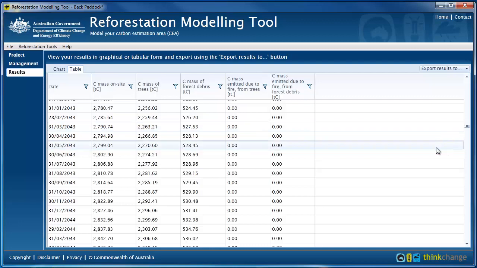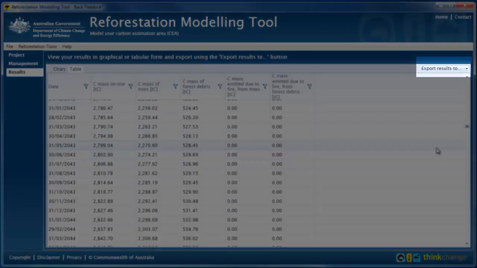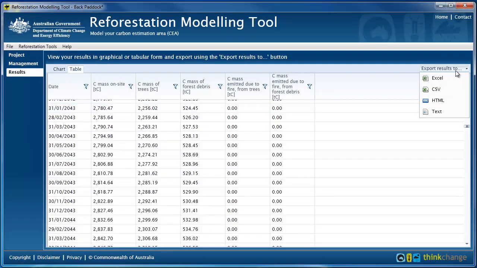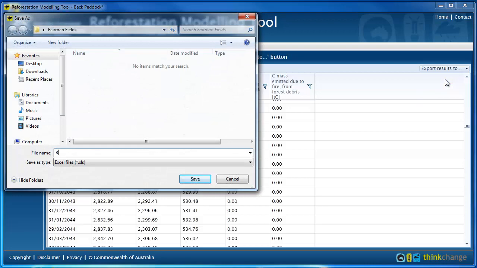These are my raw carbon values, and I must look at my specific method as to what should be calculated using them. The RMT reruns the model each time, so I always save and export the spreadsheet to document my work. This is easily done by clicking in the top right Export Results To and selecting my program of choice. I'm choosing Excel. And I'm now saving it as Backpaddock.